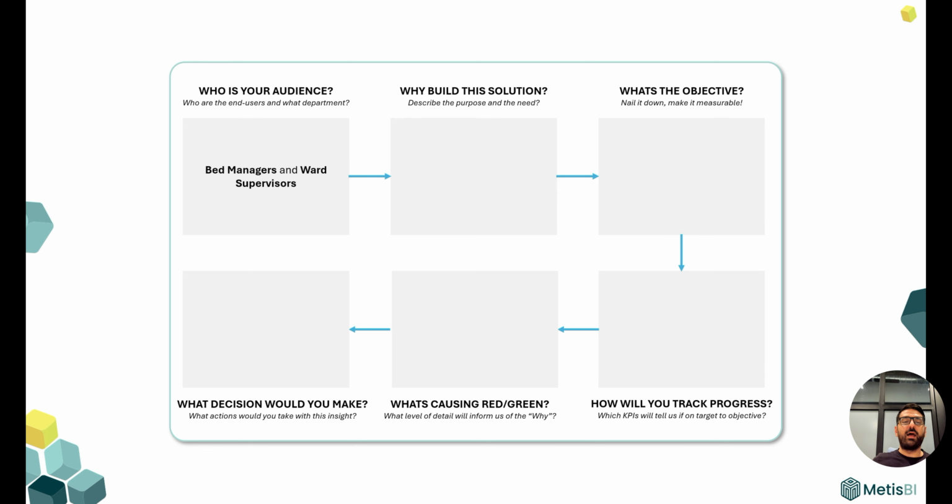As you can see on screen now, we have a bit of a storyboard. This is the part most people neglect. Before we jump into the development and the design and choosing the right visuals and all the other exciting stuff down in the data side, this is where we should be spending more time.